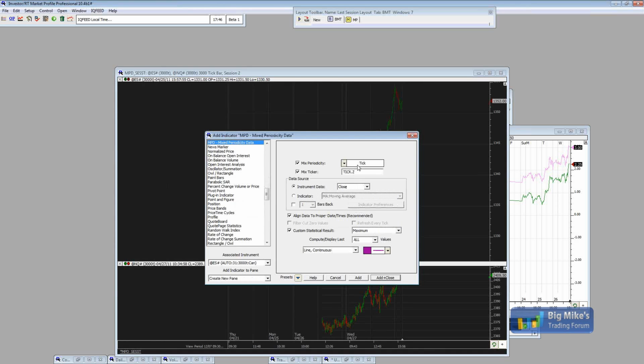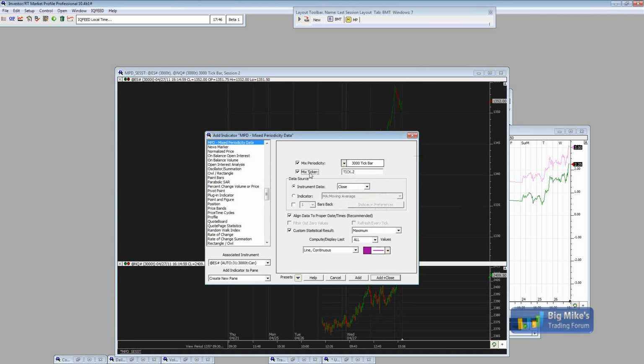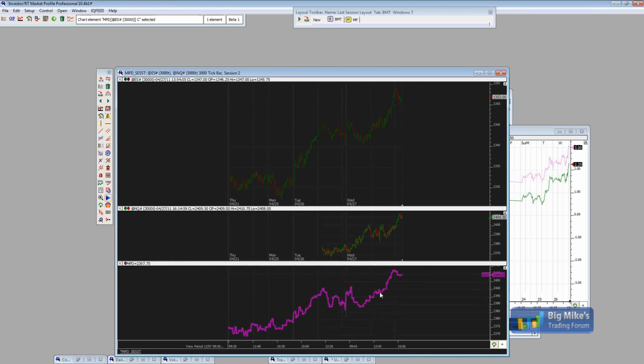Let me find it, MPD. Choose 3,000 tick chart. And choose mixed ticker symbol and choose add NQ. So I'm going to mix both the periodicity and the ticker symbol. And choose align to the dates and hit add and close.